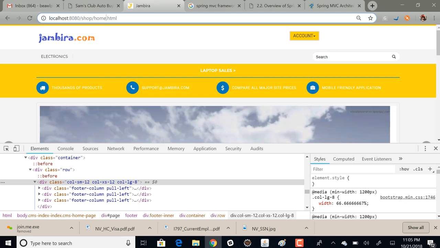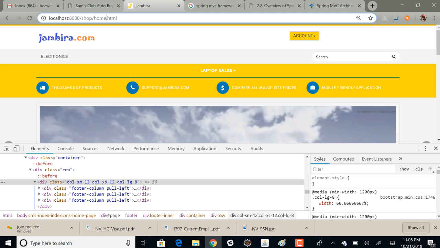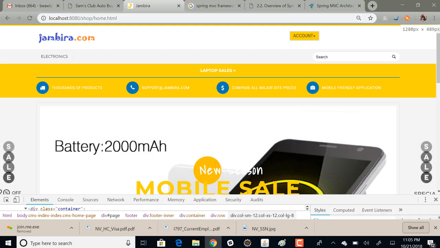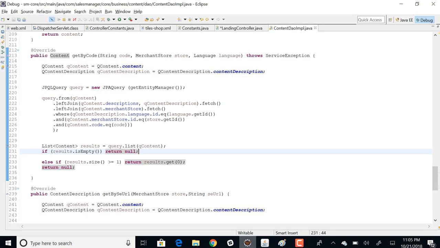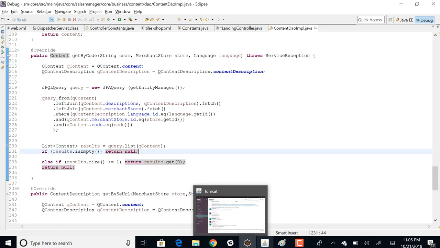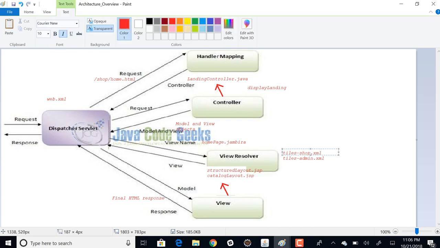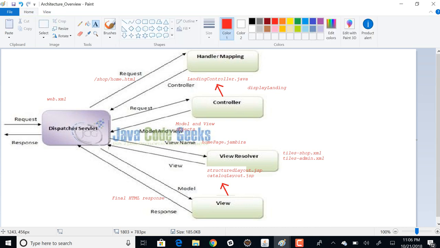After serving the request, this page is loaded. So the view is this one. The entire page is nothing but the view. How this view is loaded is done by the view resolver, right? Where is this page? So the tiles shop view resolver will take help of tilesshop.xml or tilesadmin.xml to find out the right view.